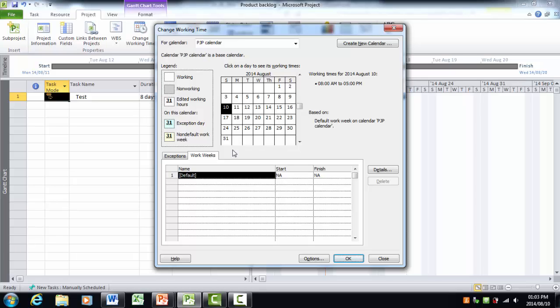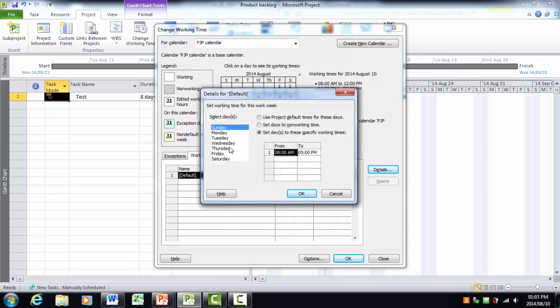You can also see this is where you would typically go and set public holidays. Say on a Friday, for example, in your environment you only work until 12 o'clock, then you can also set this over here. So here at the moment the default is that a Friday is from 8 until 12 and then from 1 until 5. So if I want to change that, I can go to details and go to Fridays and change it. So I can set days to these specific working times. Alright, but I'm not going to do it for now.